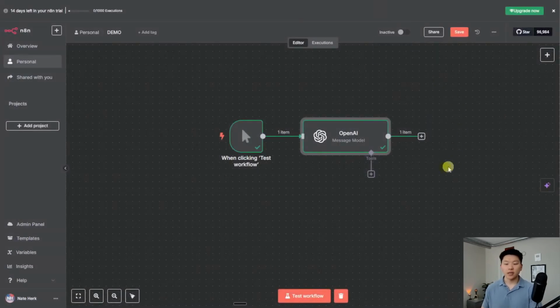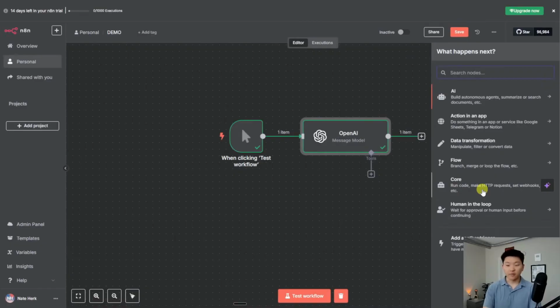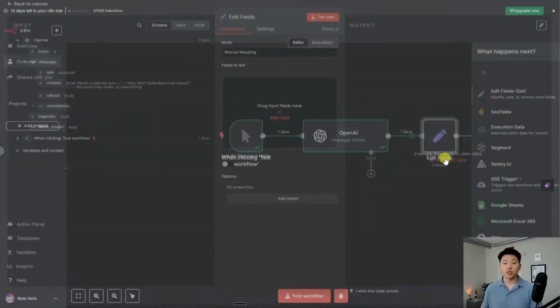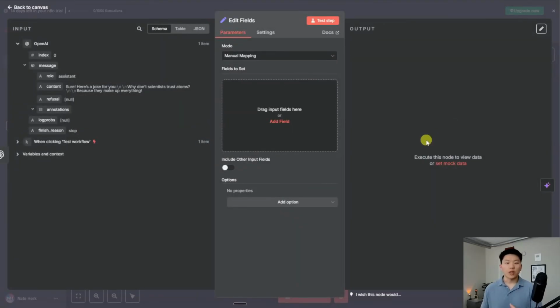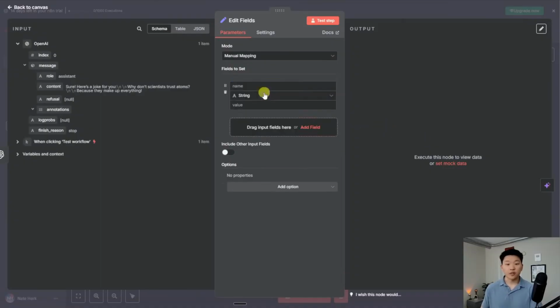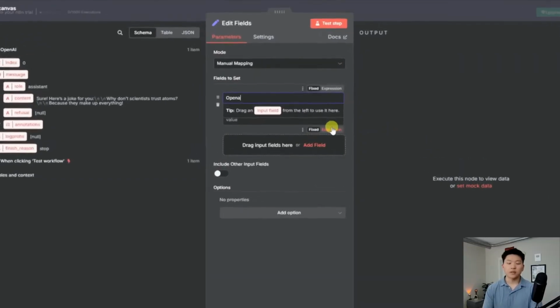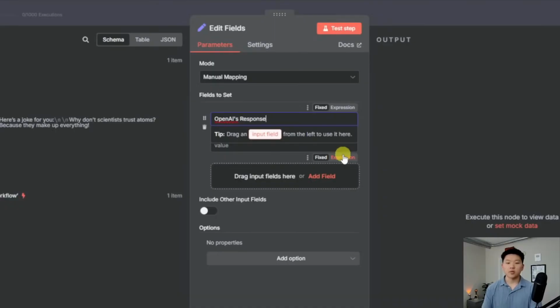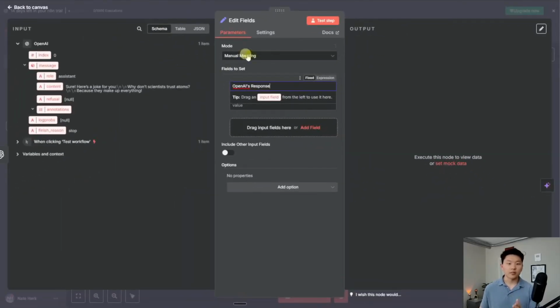So if I click out of here and open up another node after this, and for now, I'm just going to grab a set node just to show you guys how we can drag and drop. What I would do is, let's say we wanted to add a new field, and I'm just going to call this OpenAI's response. So we're creating a field called OpenAI's response. And as you can see, it says drag an input field from the left to use it here. So as we know, every node has input, configuration, output. On the input, we can basically choose which one of these things we want to use. I just want to reference this content, which is the actual thing that OpenAI said to us.